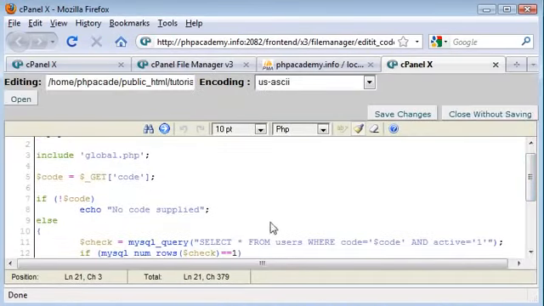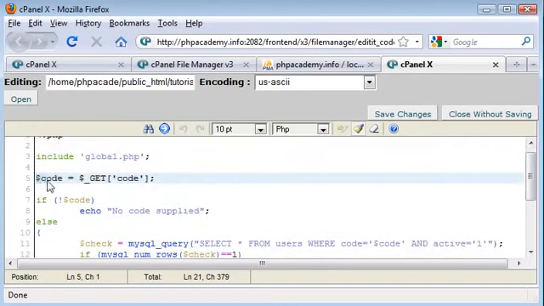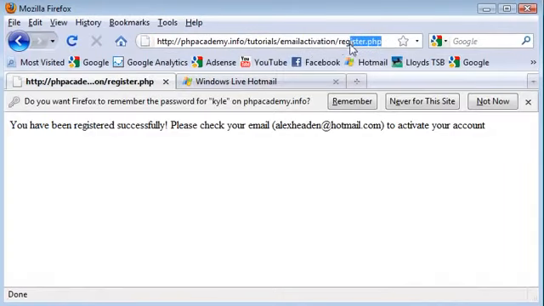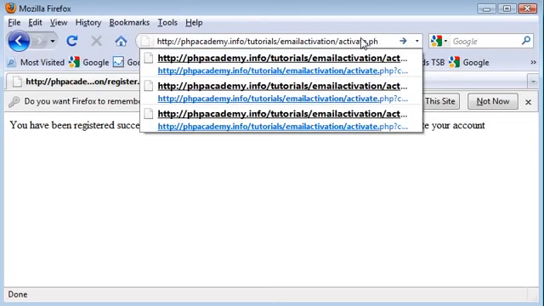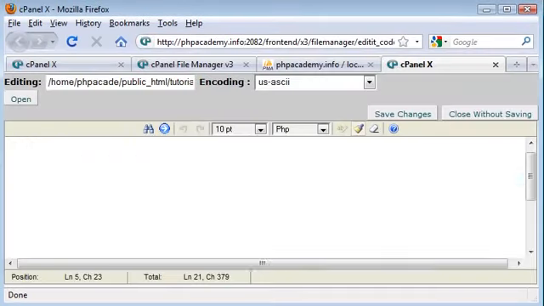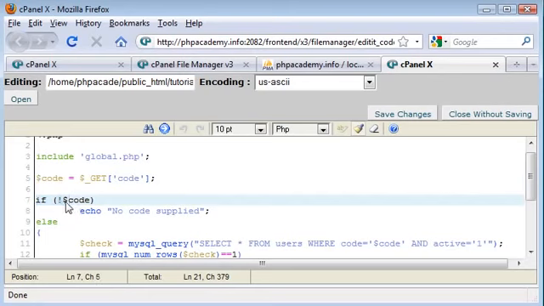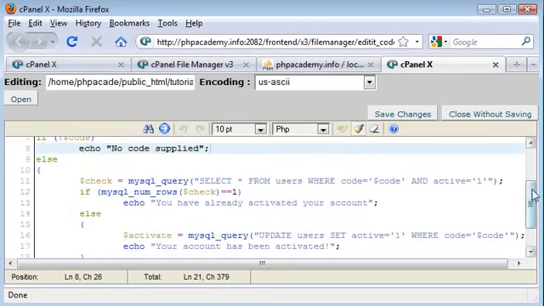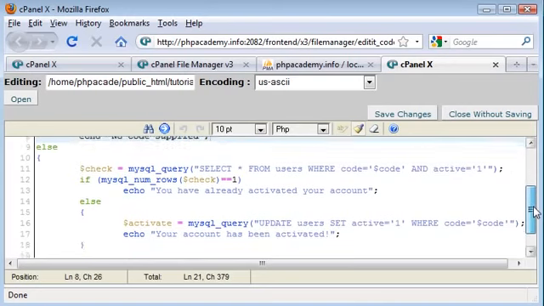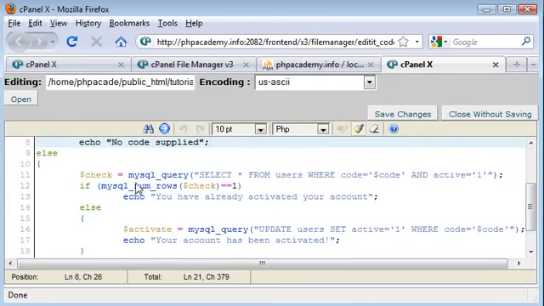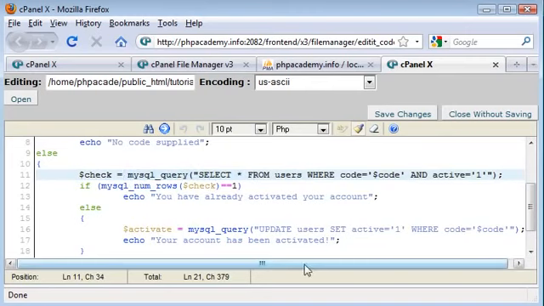Okay, so we've got include global, that's just standard. We need to include everything that I've shown you. And then we've got code equals $_GET code. So this is the code that we are taking into account from the email here. Now, I need to point out that if you go on activate.php on its own, it will say no code supplied. This is due to this if statement here. If no code, then echo no code supplied. So that pretty much avoids people just coming into the script, and it tells them that there's no code supplied.